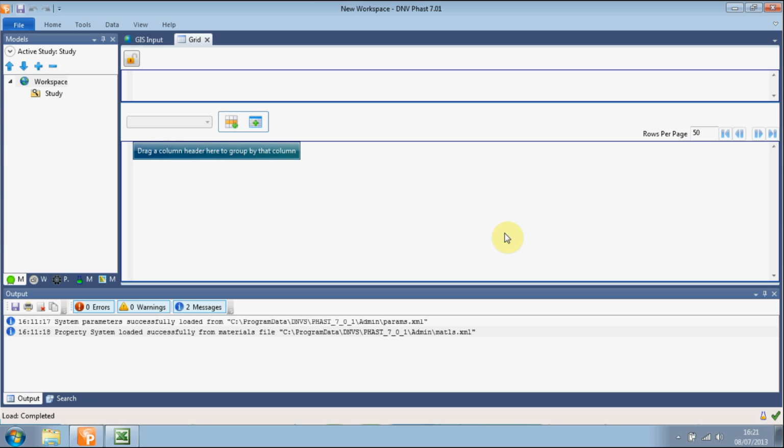A new feature for Phast 7 is the Graph Wizard. The Graph Wizard enables you to define a new graphical custom view of data, which is added to the graph gallery. Phast has the ability to create new charts based on background data from calculations which have been run.